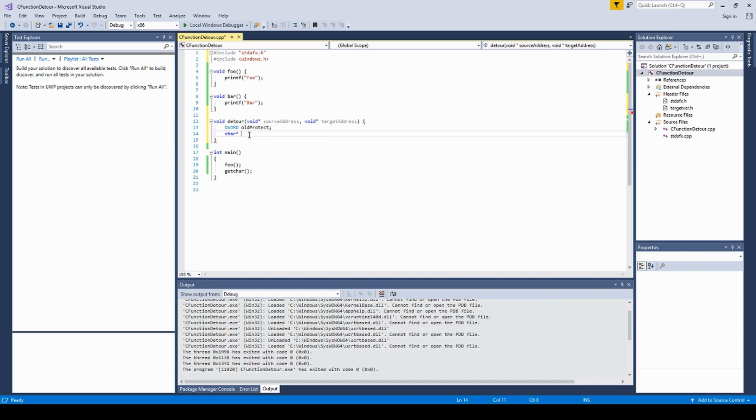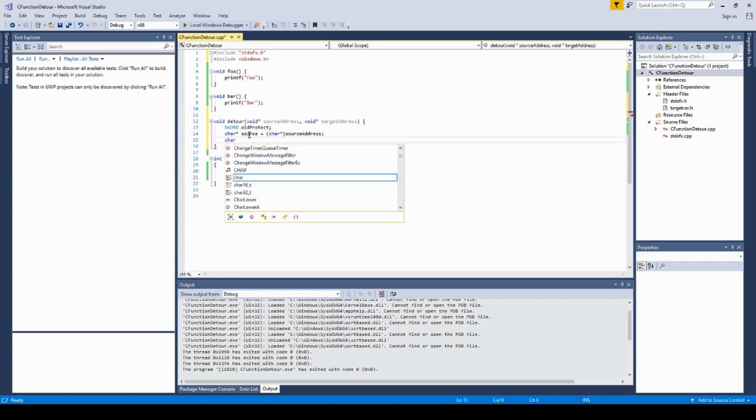So we will change the source to source address, and we can replace these chars with bytes if we want, and we can replace a DWORD with int. It doesn't make any difference. Target address.